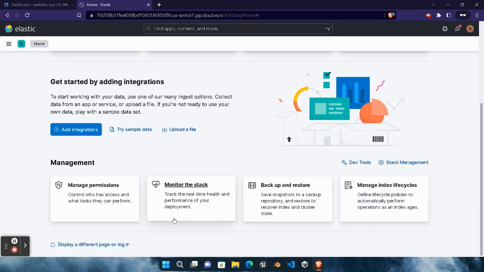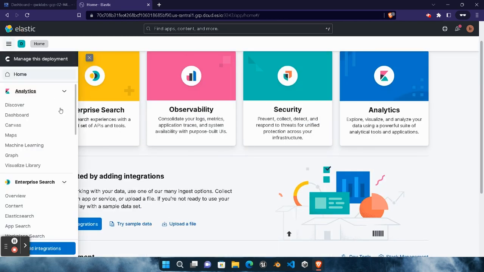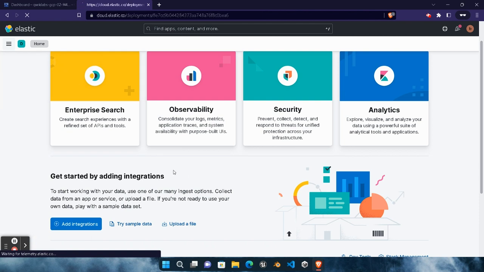Now what we need to do is scroll down simply and yes, click on this three-line hamburger icon. Click on this manage this deployment button. It didn't take much time, it was ready in 2 to 3 minutes. Okay, it is ready in the 2 to 3 minutes. Just wait for it to load.